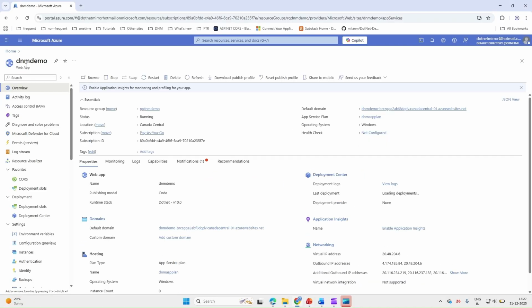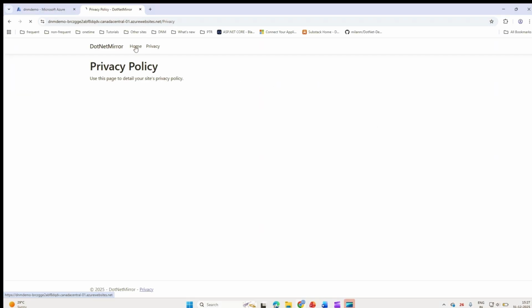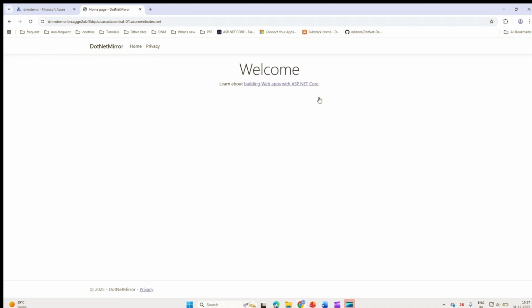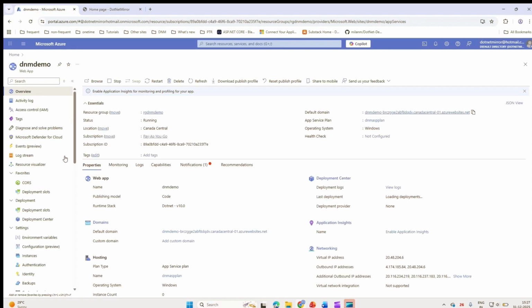I already created a web application. I have an end-to-end video on how you can create an Azure App Service. I will provide the link in the description. Let's run this particular app. This is a very basic application that doesn't have any authentication in front. Now we will put Azure AD in as authentication where users can log in. Let's go to the portal.